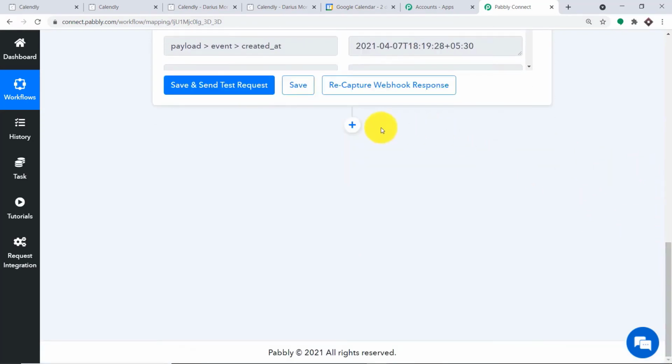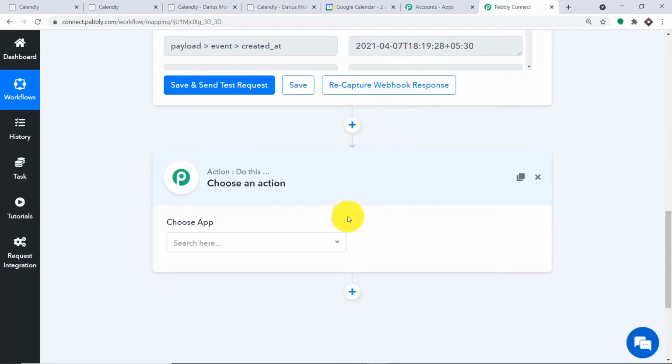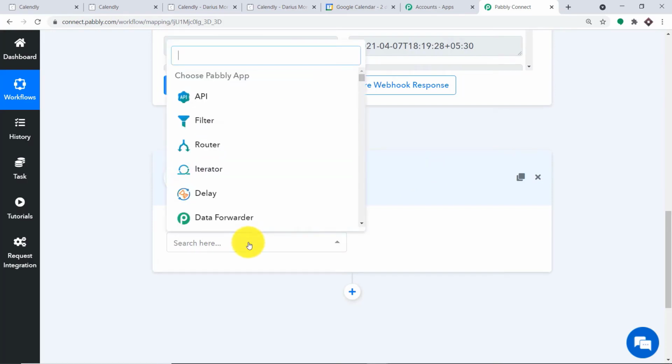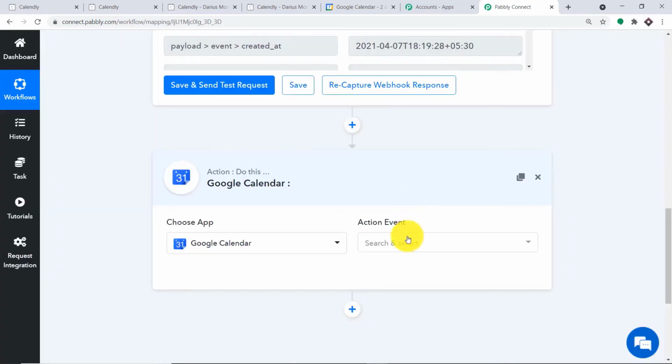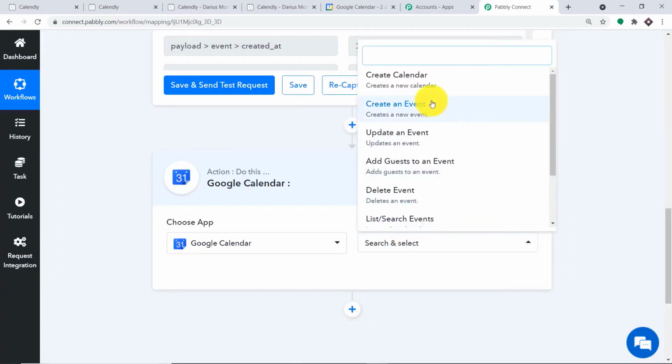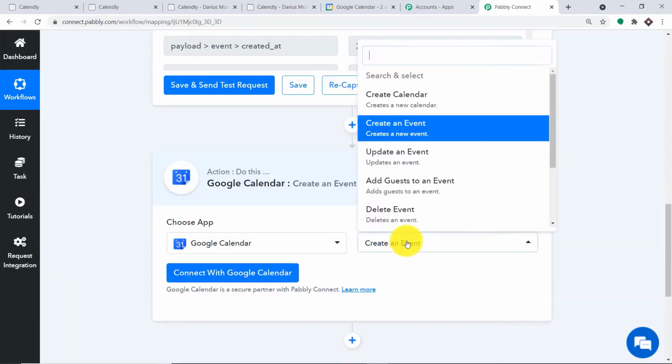To do that, let me just click on this plus button. When we click on this plus button, another window opens up. This is called the action window. So in the choose app, how about we make it Google Calendar? Google Calendar it is. Now in the action event, how about we make it create an event? Create an event is an action event.